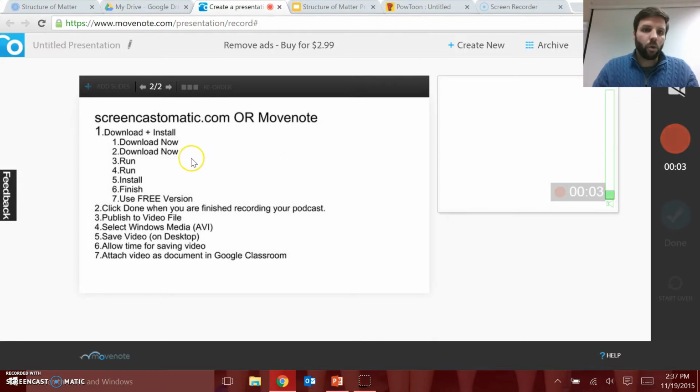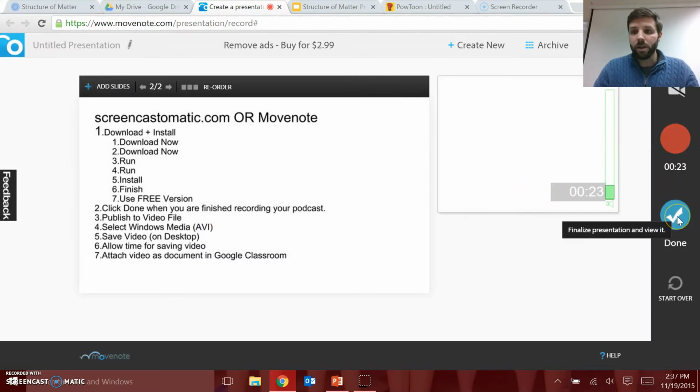Okay, one cool part about putting the Google Slides presentation in instead of using Screencast-O-Matic is now I have a laser pointer, and if I'm presenting something, recording something, I can show people where I'm at. You know, if I'm saying, okay, we're using MoveNote. Okay, right here you can see that. You need to save as AVI. You can see that.